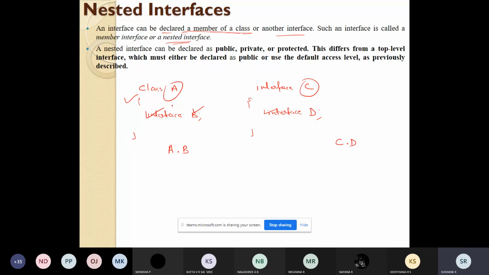The second thing: how do you access it? The nested interface cannot be accessed directly. The nested interface can be accessed by the outer class name or outer interface name. You cannot directly call it B, and you cannot call it D. So that is one point.